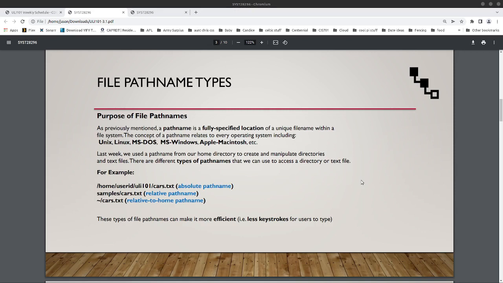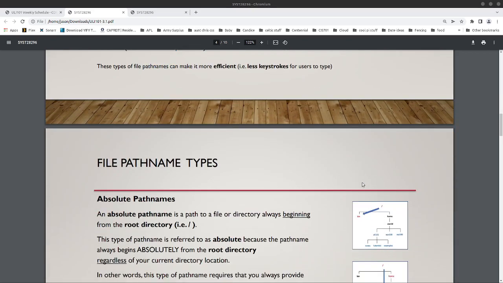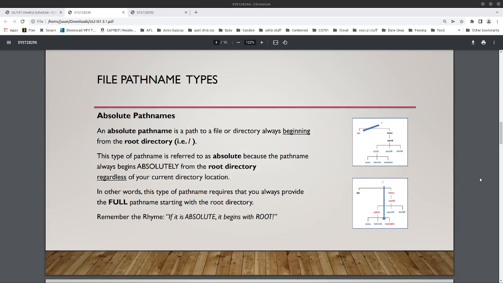Now, knowing when to pick the correct one of these different types of path names to use will make your workflow a bit more efficient, or can. Sometimes you want a relative or a relative to home. Sometimes you want an absolute. It depends on what you're working with, right?